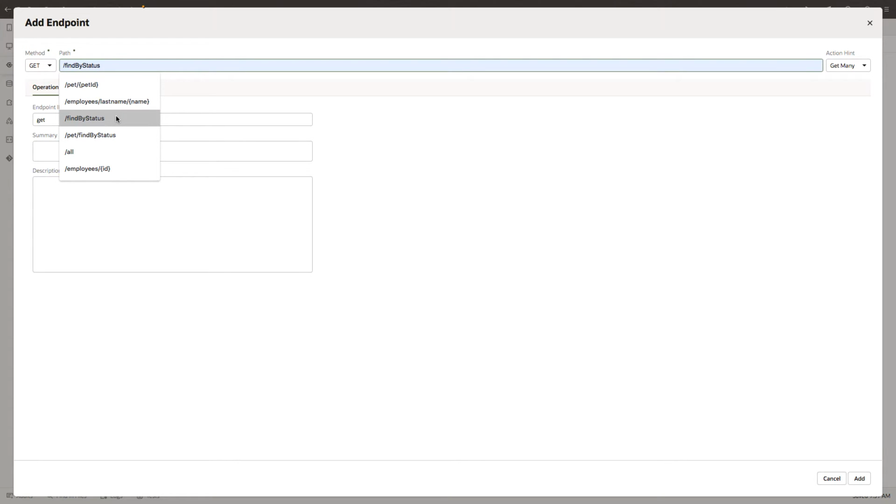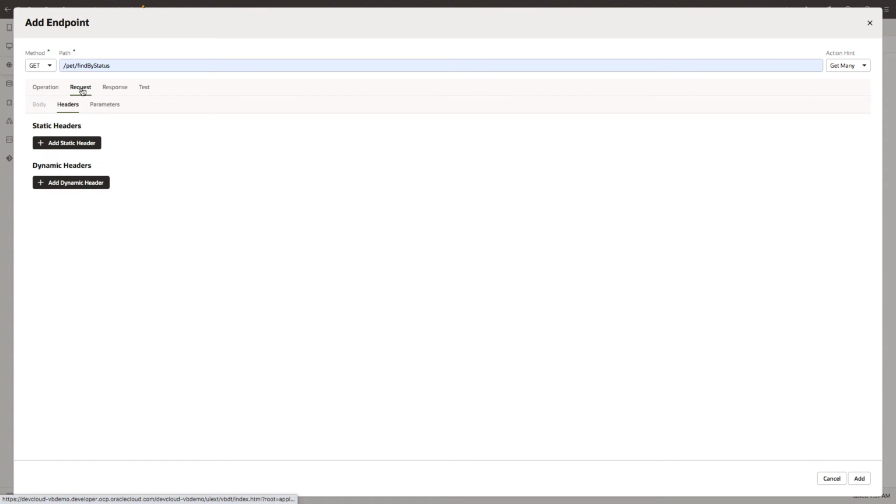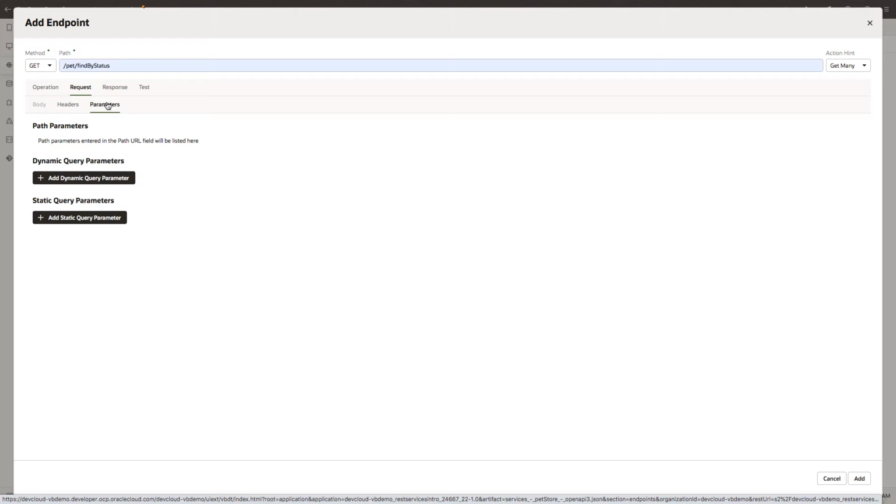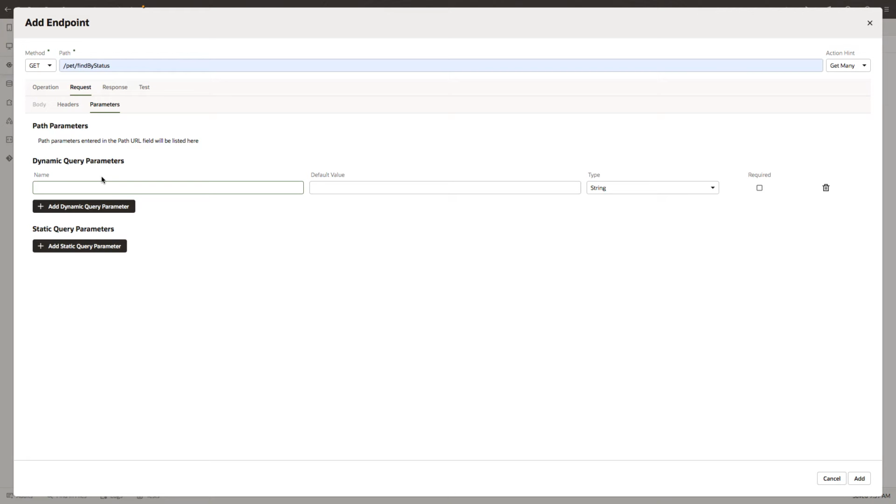which is the pet find by status endpoint as defined by Swagger. Again, let me amend this to find by status with a small f. Go to the request. If I look in the parameters this time, Visual Builder isn't aware that this has to have a query parameter in it, so I'm going to add that manually. The parameter I know is called status, and it's a string, and it is required.